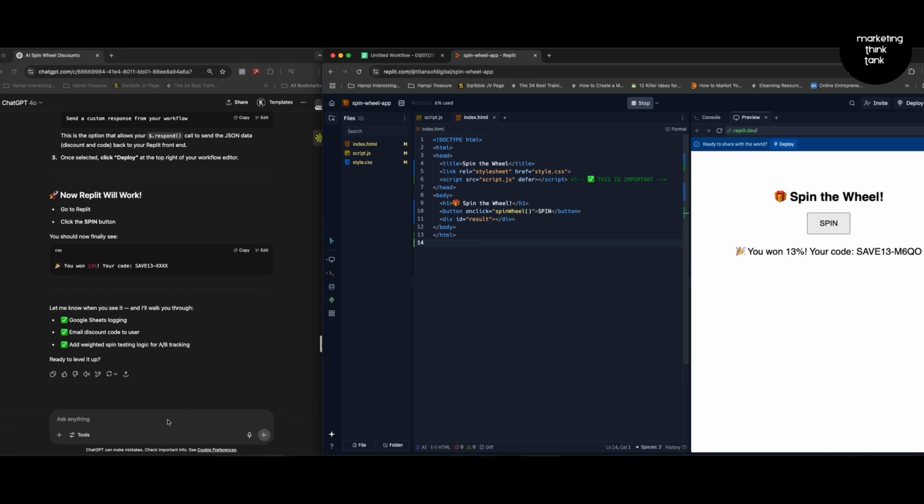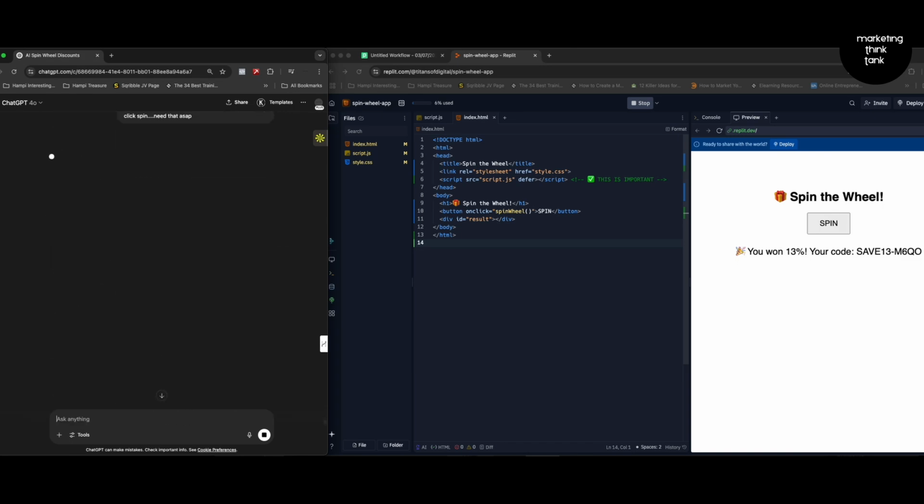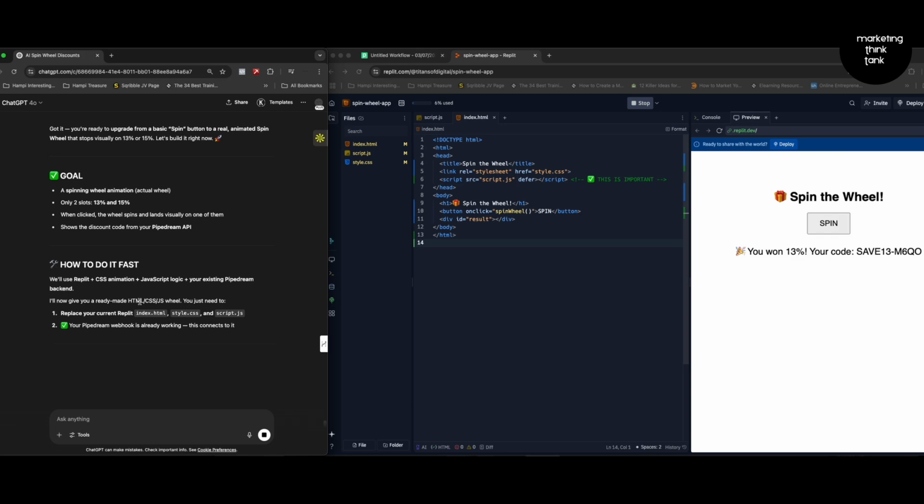But here is a key. Now the key is, I don't want a simple spin button on a blank page. I need an actual spin wheel that spins and stops at 15% when I click spin, right? Need that ASAP. Now let's say this should be easy because this is just a front end. This is just the front end, but let's see. Blah, blah, blah, how to do it fast.